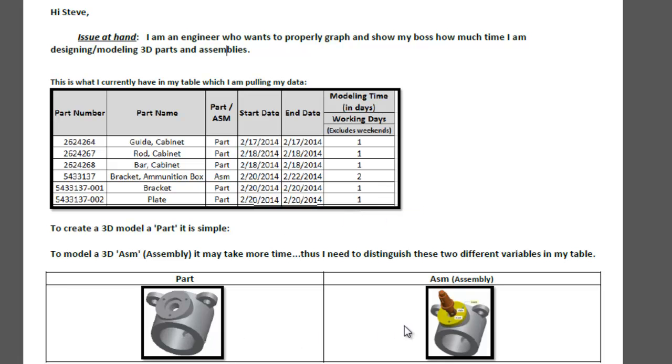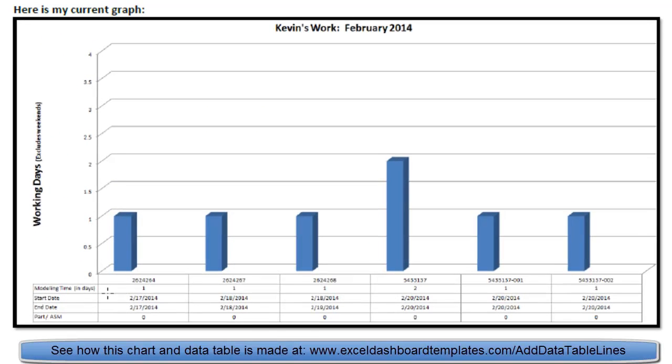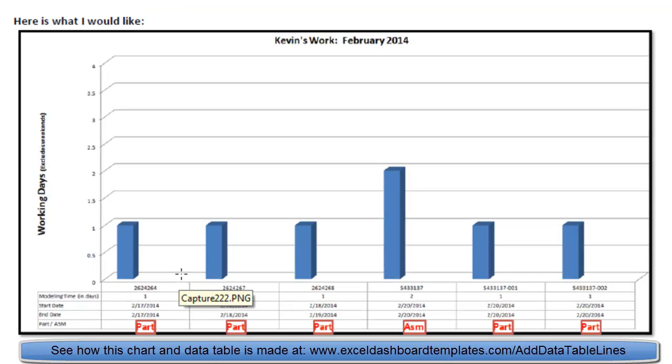So here's a part that he might be doing. Here's an assembly. I thought it was pretty cool. So here's his current graph. And as you can see down here, he's got columns for how many hours it takes. He also, you can see in the link below, used a technique that I've shown on how to add more rows to your data table without actually adding them to the table. And here's what his final graph looks like.